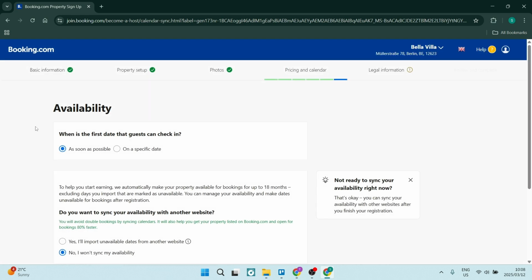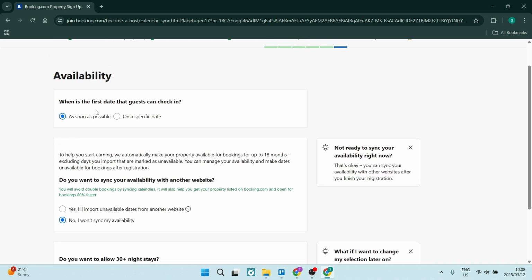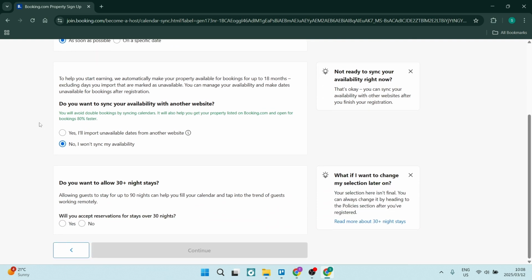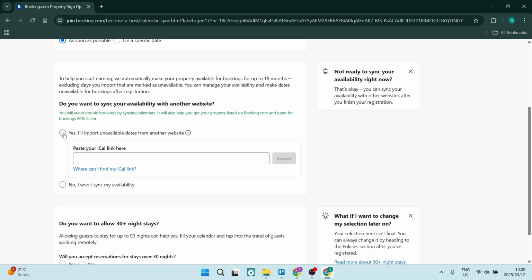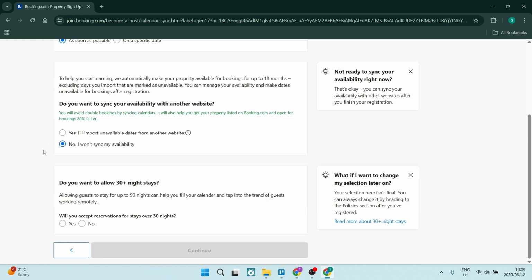Here, we are going to choose our availability. So when is the first date that guests can actually check in? We're going to say as soon as possible. You can also set a date if you haven't actually set up the accommodation itself. And then if you want to sync your availability with another website, you can do so. You can just tap on yes. You're going to actually paste the link for that website right in over here.